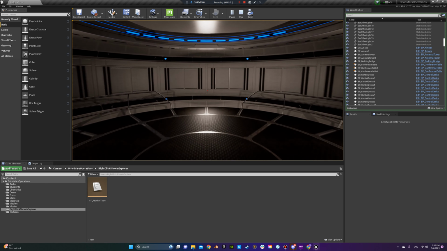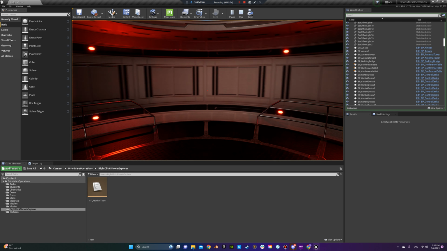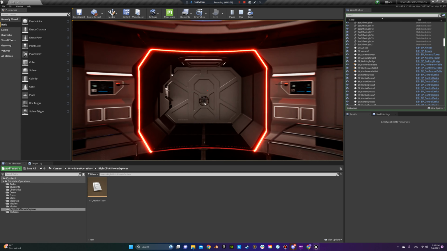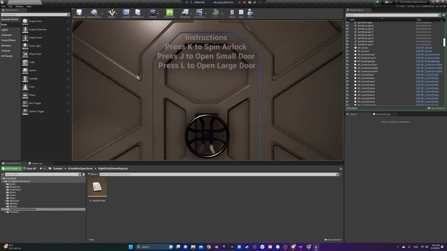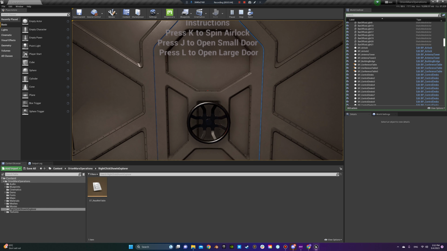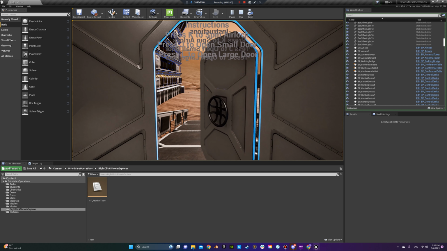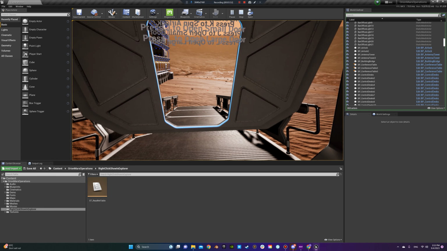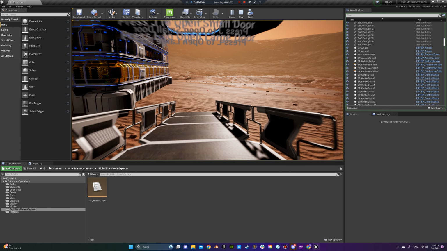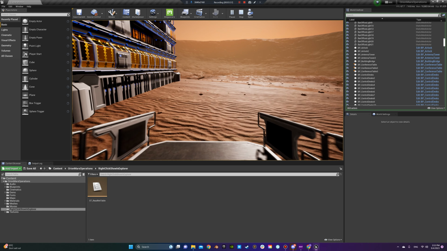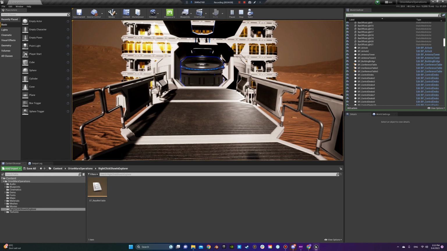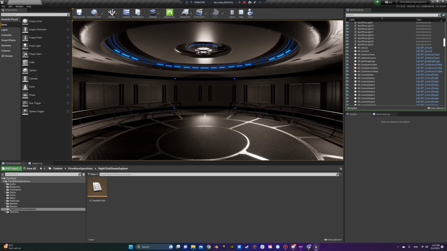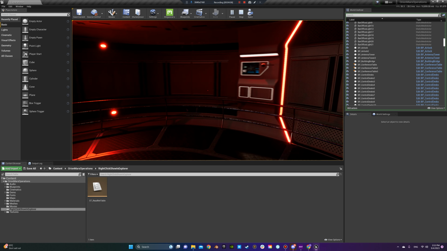And this is the airlock. When you step into the center here, it activates it. Spins around, and again, there'll be some instructions. When you step into here, you get some instructions. If you want to open up the small door, you hit the J key. If you want to open up the large door, you hit the L. And there you go. When you go back in, it activates this way.